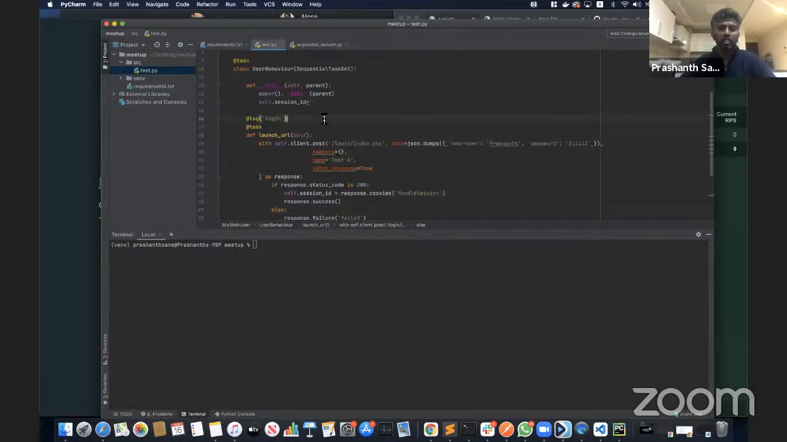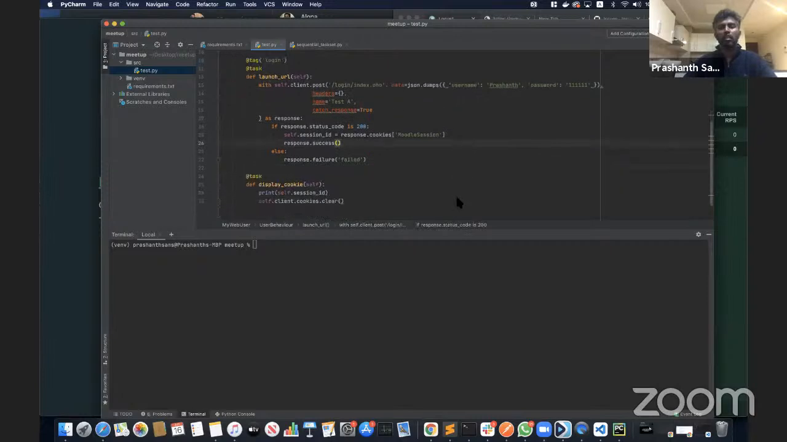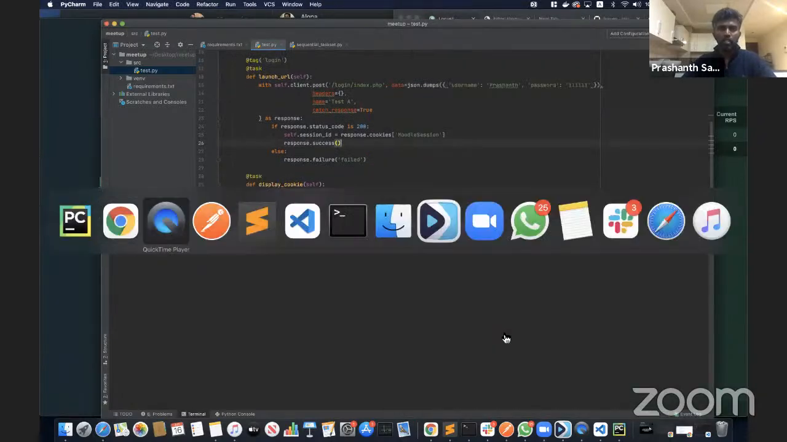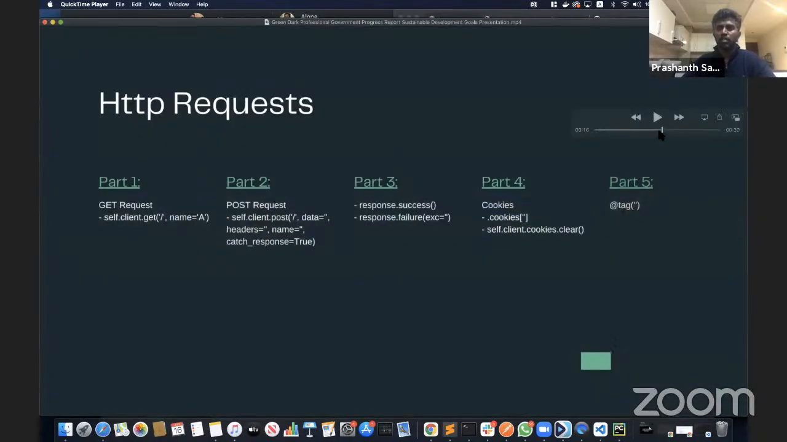Usually we have these tags. It's a very useful concept. You can separate tests based on the environments, whatever. Let's jump into the next concept.